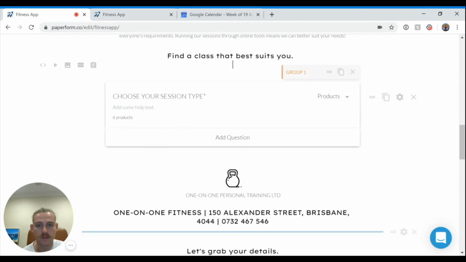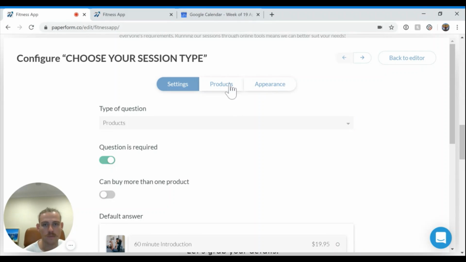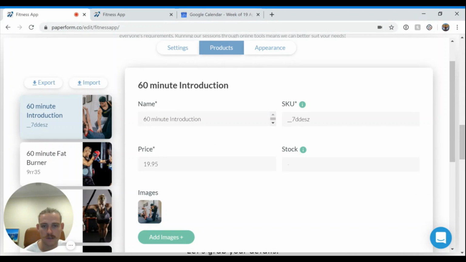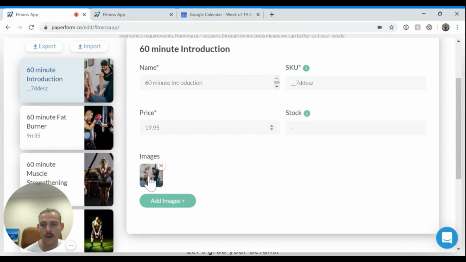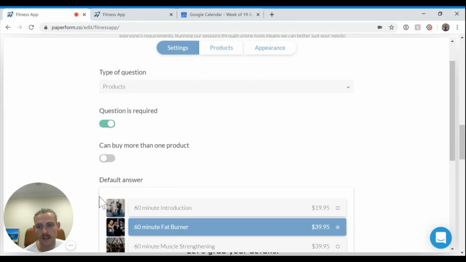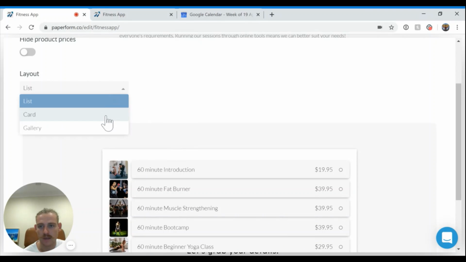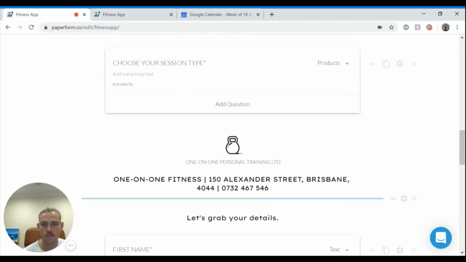Diving into these questions, if you want to edit any of the products, which for this template are session types, simply click on that cogwheel, the configuration settings, and click on the products tab here, and you have the option to change the name, the price, how much stock there even is, or edit images to give it a more personal feel. If we go into settings here, you can also change whether they can get more than one, and in appearance you can change how it appears to the user. Hopping out of that, we'll get back in.